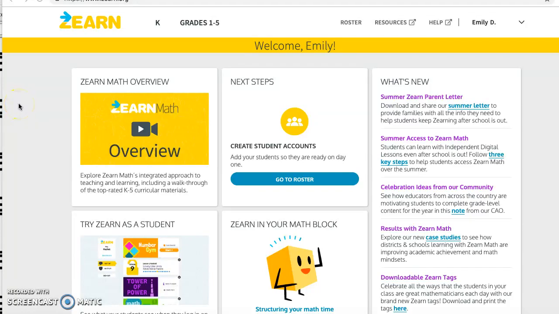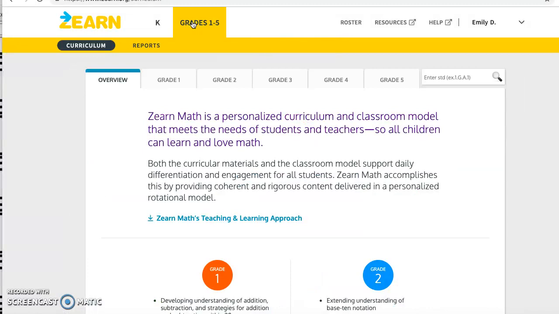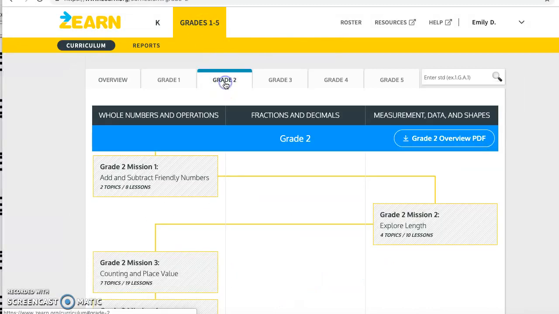Throughout the guided practice videos in Zearn, students will be asked to refer to their student note pages. So I'm going to show you where to find those pages to print for your students. Kindergarten teachers will click the K. Grades 1 through 5 teachers click grades 1 through 5. I'm a second grade teacher, so I'll click grade 2.